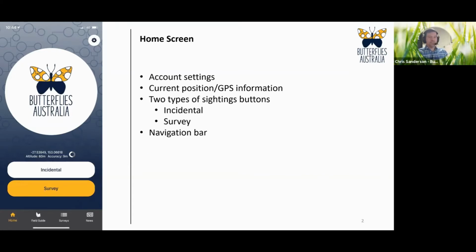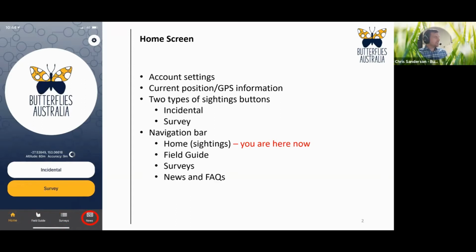And then down the bottom of this home screen is the navigation bar, and you can see your location currently is home. That's highlighted in yellow down in that bottom left corner. Then you can also access the field guide, your existing recorded surveys, and a news and FAQs section.